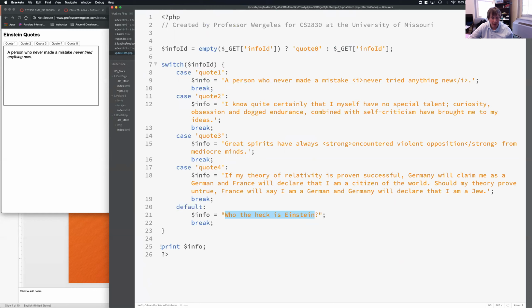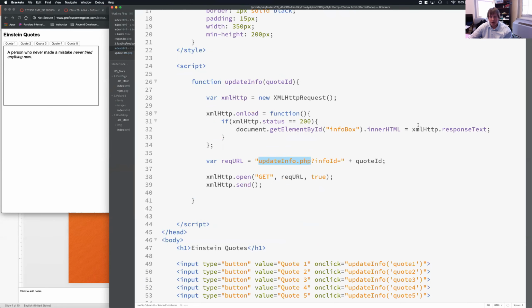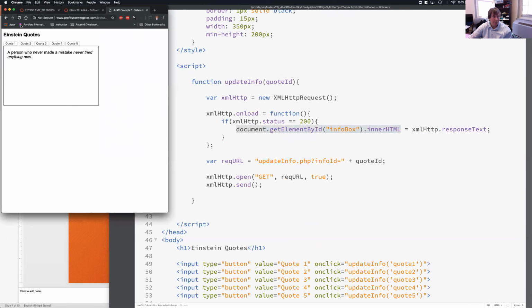Then I send it back by just printing. I print back a string because it's waiting for a response text. So it's waiting for a string. Depending on what you send me, I'm going to send back a different quote. And then that quote is going to be received right here in the responseText, and I'm going to update the info box, which is this box right here. So this is a perfect example of an AJAX request: sending data to the server and getting back a particular quote.